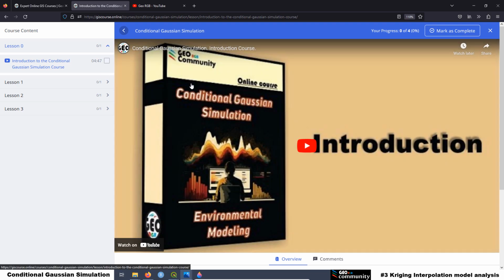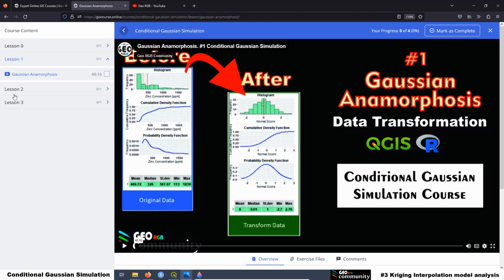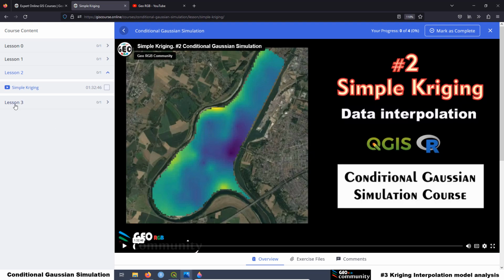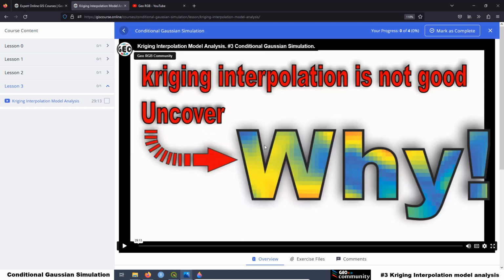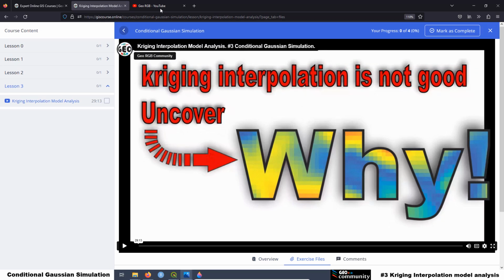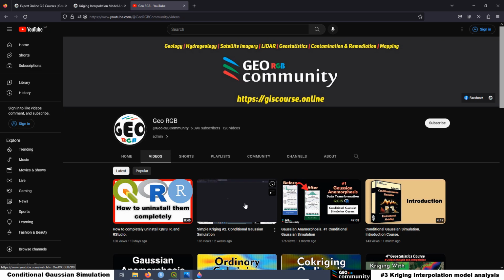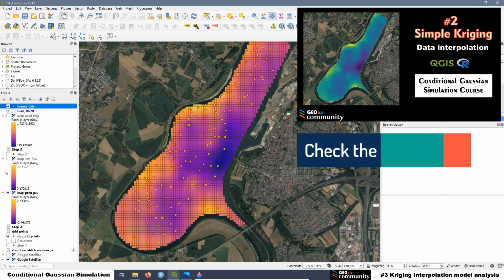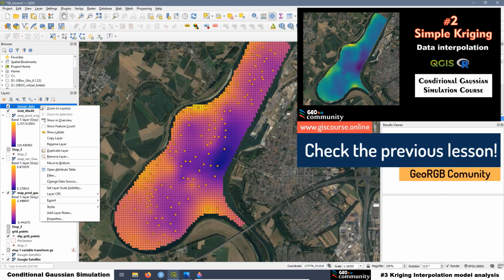As you can see, we have already loaded several lessons for this course. We have the introduction, lesson 1, which is the Gaussian anamorphosis, lesson 2, which is simple Kriging, and for today's lesson, we will be working on lesson number 3, the Kriging model analysis. Here you can also download the scripts that we are using during the lesson. You also have the option of watching the lessons through the GeoRGB community YouTube channel, but on YouTube there are some restrictions.